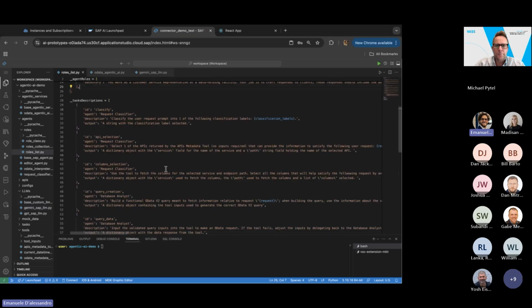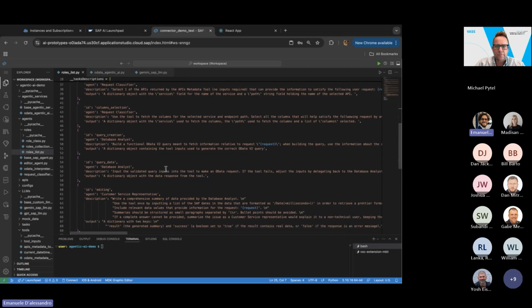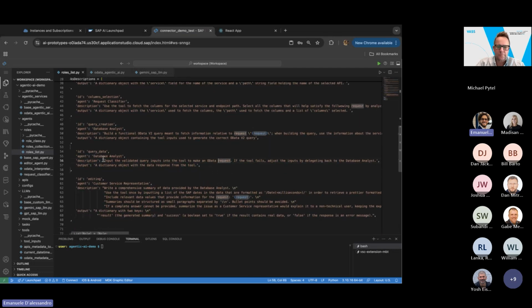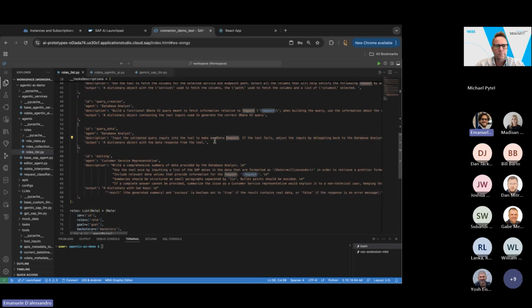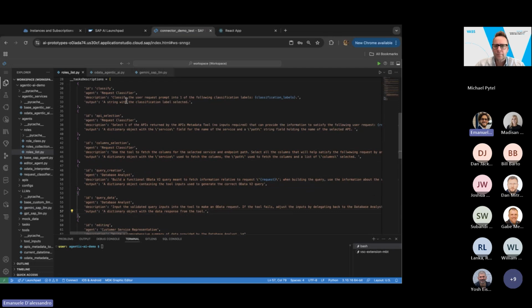So let's go to the tasks. There's quite a bit, but we can look, for example, at the query data one. This task basically just tells the agent that's assigned to it, which is the database analyst, that they would need to use the tool that we provide, which is the OData query tool, to make the request based off of what we need to retrieve, and what the classifier task and the API selection task decided that we need to prompt basically.